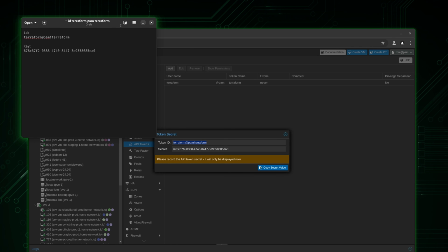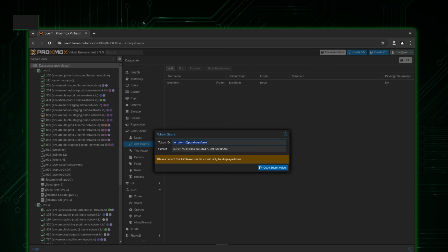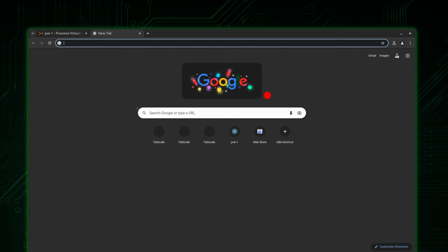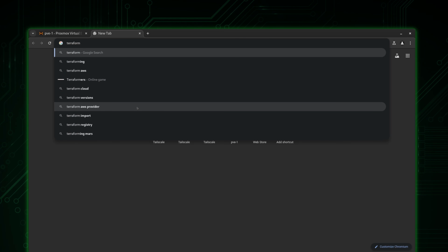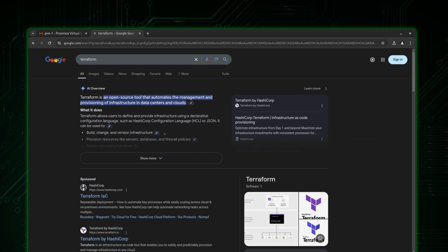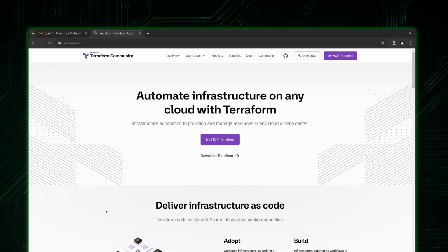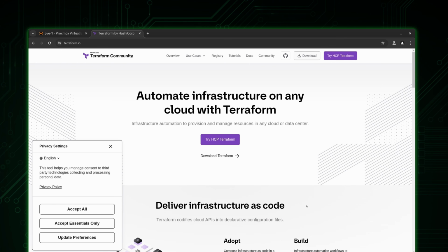Now what we're going to do is just minimize this right here. We'll need that later. But for right now, we're almost ready to get started with Terraform. Now what we're going to do, just open up a new tab. Search for Terraform. And right here it is. It's terraform.io. So you just go to terraform.io. We're going to go to download.